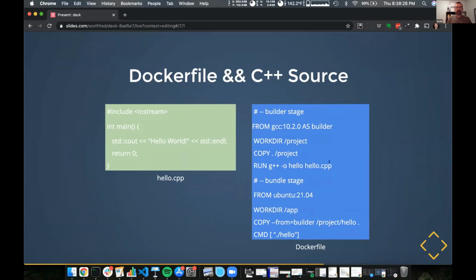So the Dockerfile, let me just walk through this real quick. The way this works is we have FROM GCC. I'm naming this stage builder. I'm grabbing the 10.2. I know that it's based on an Ubuntu image, but I can show you specifically how you could figure that out if you didn't know it. I'm setting the working directory to /project. I'm copying my code from the host machine into /project. Again, just telling it, hey, run g++ with an output of hello, and compile my source code.